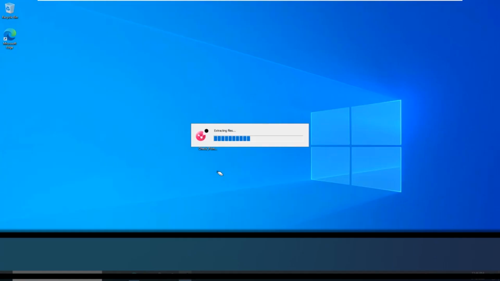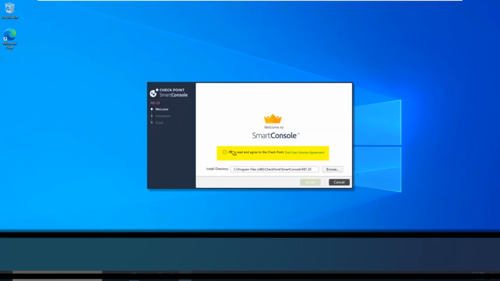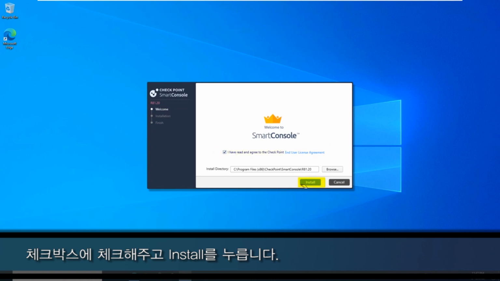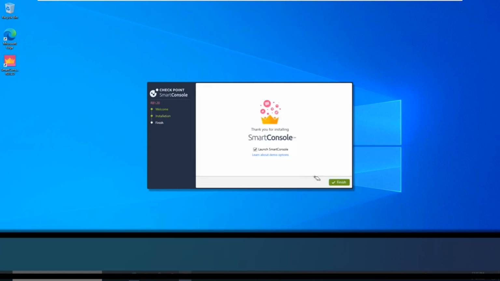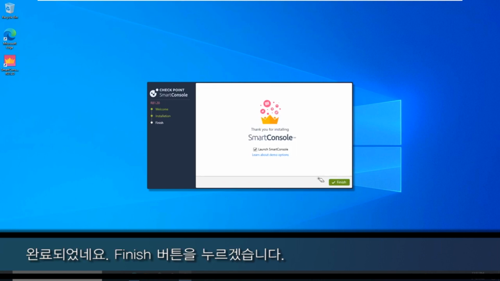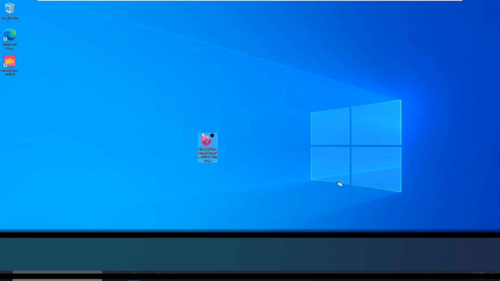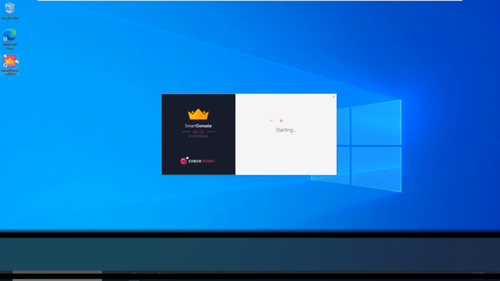Select yes. Tick this checkbox and press install. And we're done. I'm going to press finish. And here it is, just waiting for me.